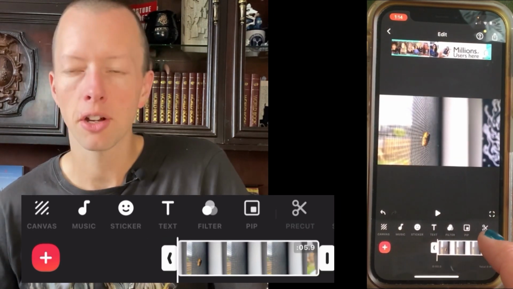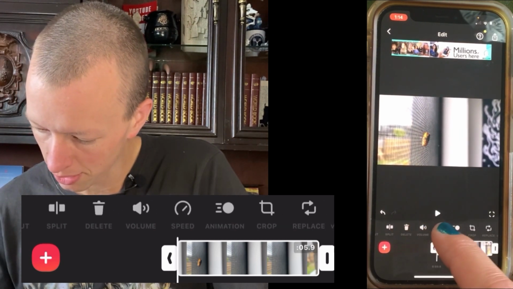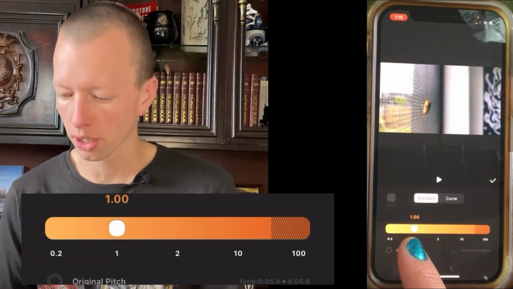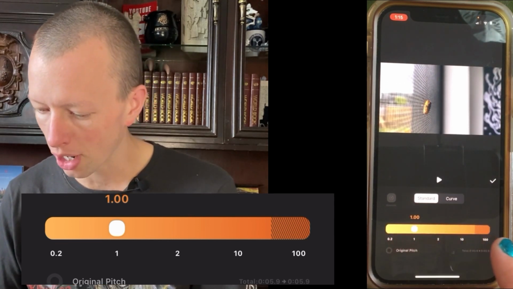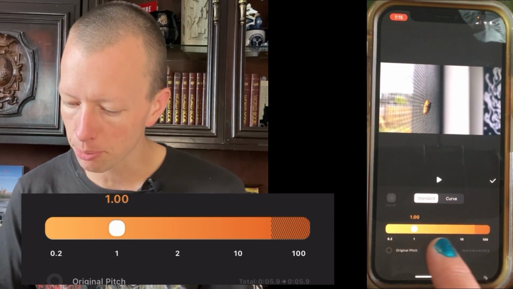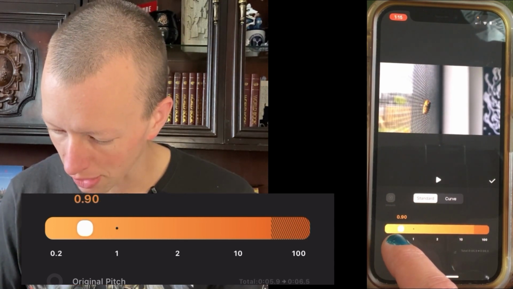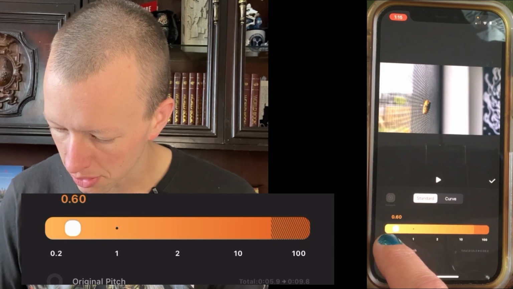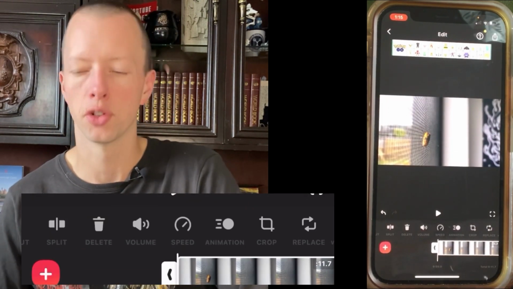So choose the video. And we're going to go across to speed, which is in the middle now. You can choose any speed you like from this line along here, all the way up to 100 times normal speed, down to 0.2 times normal speed. So let's go first to 0.5. And press tick. How does it look when it's half of the normal speed?